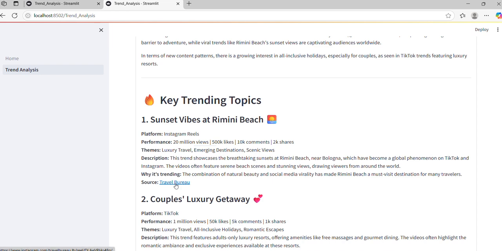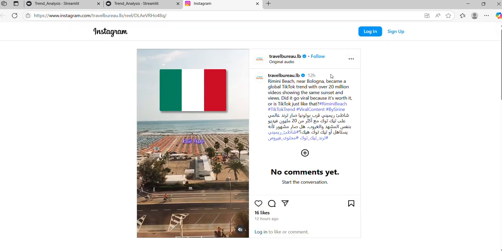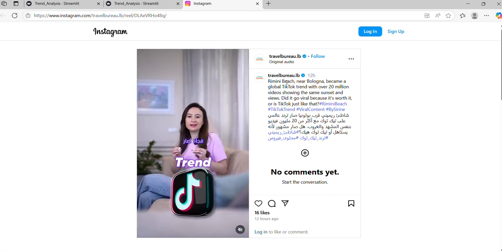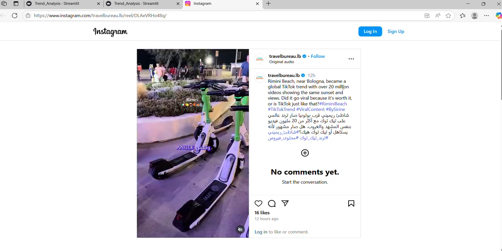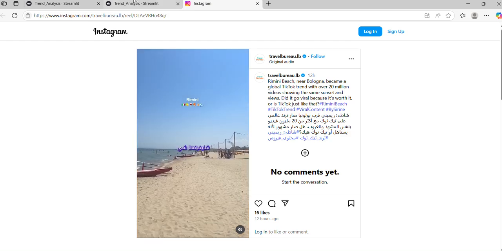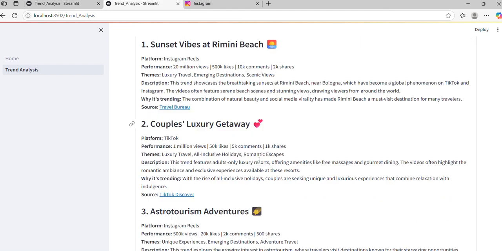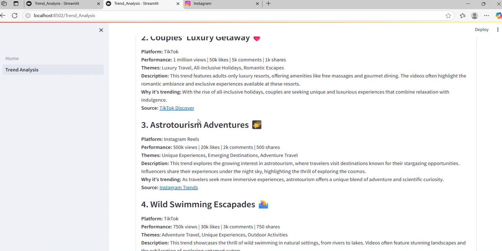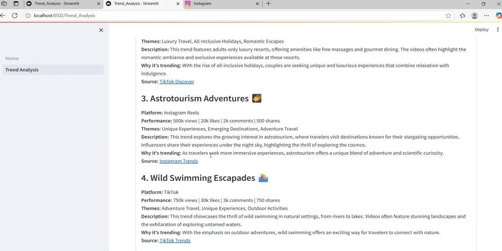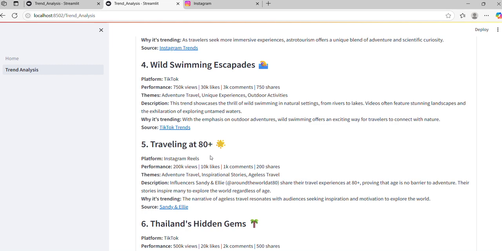You can also click on this source, and once you click on it, you can go to the particular reel by Travel Bureau, which is about Rimini Beach near Bologna. It talks about how it's a global trend with over 20 billion views, and why it's trending. Similarly, it gives other trending topics. The luxury getaway is trending, and it gives performance, engagement metrics, why it's trending, everything. It talks about astrotourism, wild swimming, and traveling at 80 plus.